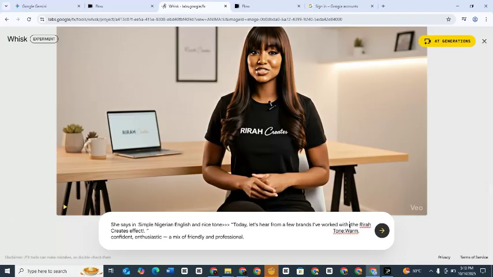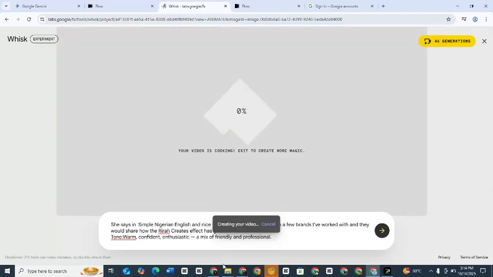And let me add something so it can fill the 8 seconds. And they would share how the RIRAH Creates effect has grown their business. Okay, so this is it, and enter. Okay, so now 46 generations left. That is how your credits go. So this is quite easier.